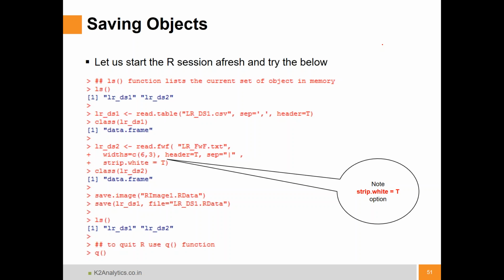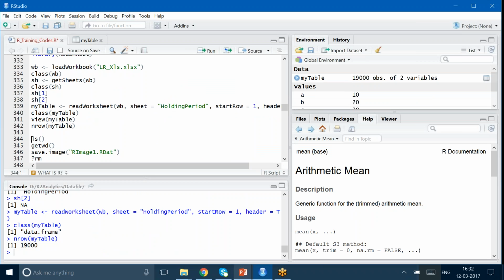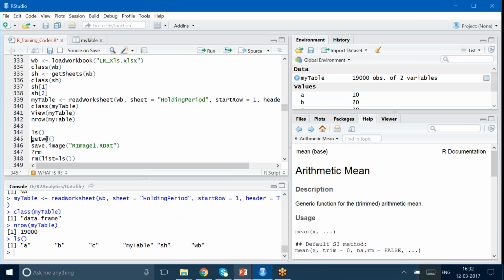Let us see whether those contents have got loaded automatically. How do I know what are the contents in my memory? ls. If you do ls, you will see those contents would not have been loaded automatically. Just check all the objects that you created, whether those objects have got loaded automatically. You will see no, those objects have not got loaded automatically. Just run ls. In ls bracket, you will not get those objects.